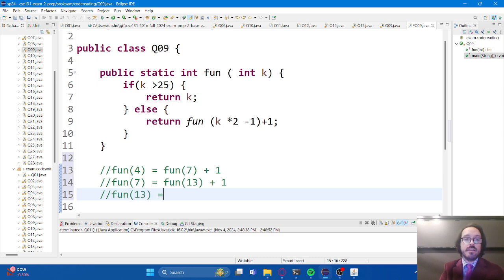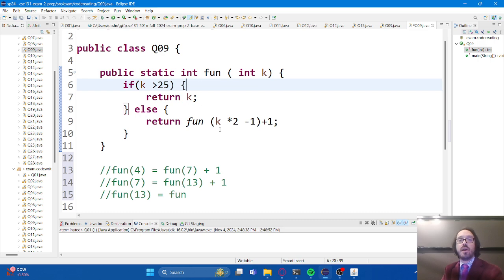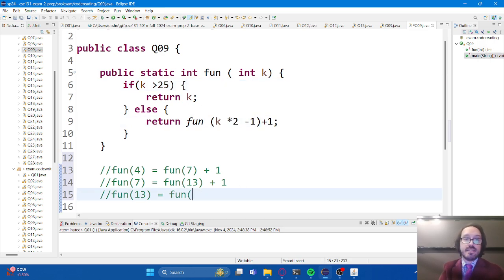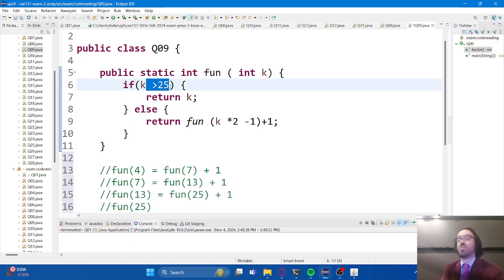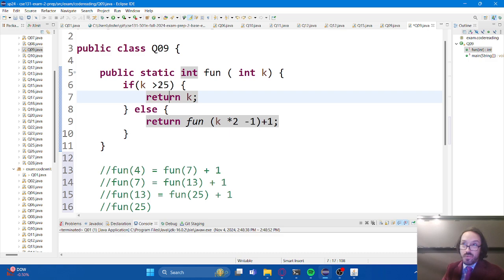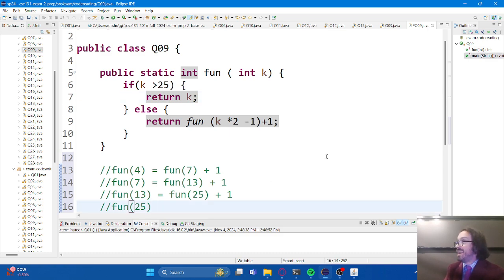Function of 13 is going to be equal to, I haven't hit my base case yet. It's still not greater than 25. So 13 times 2 is 26, minus 1 is 25, actually, as a matter of fact. But be careful, because this says strictly greater than 25, and we are equal to 25, so we're actually not quite at our base case yet, right? We have to do one more trip through, so 25 times 2 is 50, minus 1 is 49, plus 1.